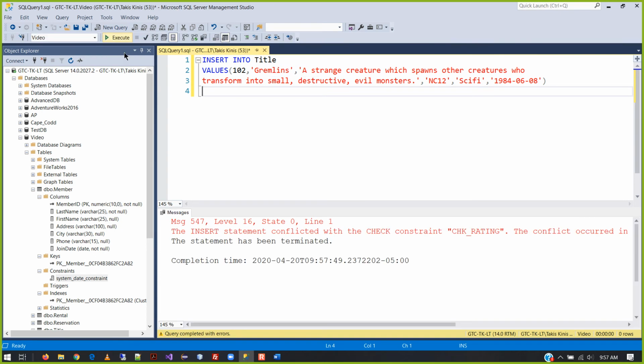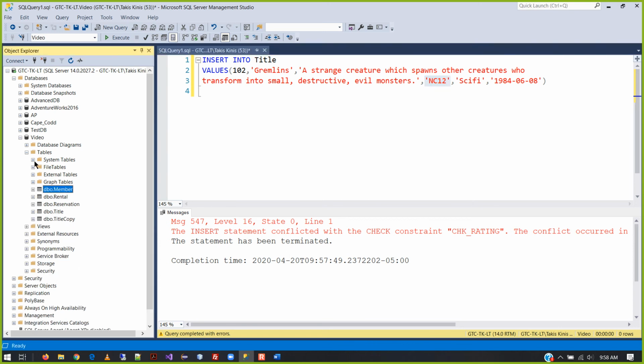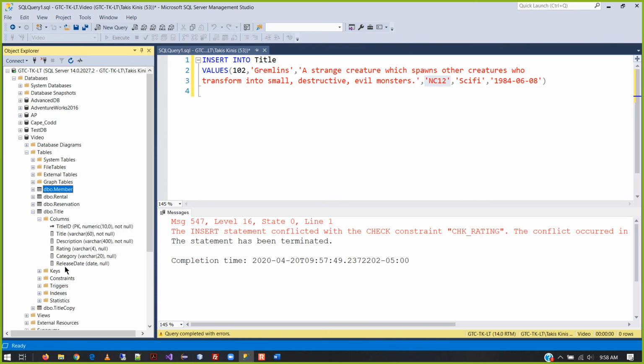So notice that it's looking here at the rating field. So it's looking at these in order as you're passing them into the table. It's trying to put them into the title table in the same order that the columns appear here. The other thing that we have in place is the constraint that checks the ratings to make sure that the ratings that we're putting in match something that's in the table. There's no such thing as an NC12.